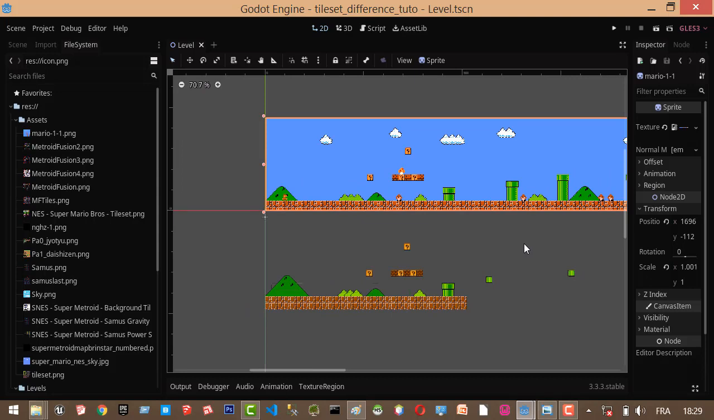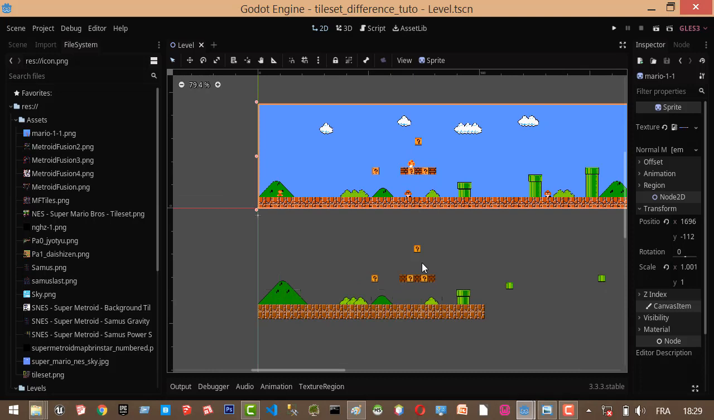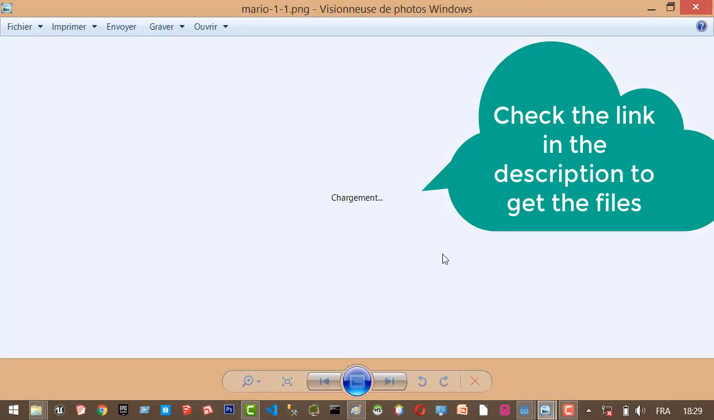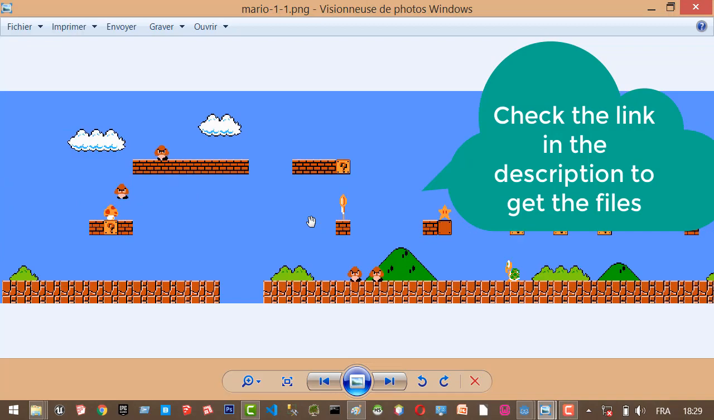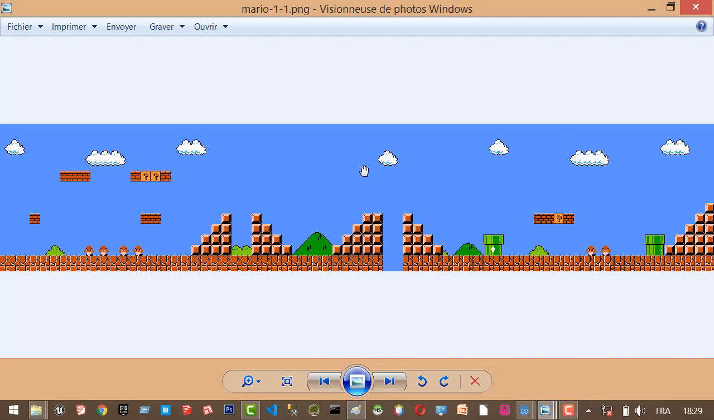So let's get started. And if you see, I already started this project, but I'm gonna make another project, a new one, when we need these assets. And I already prepared these assets. This is the first level of Mario Bros. Okay, this is what you see.